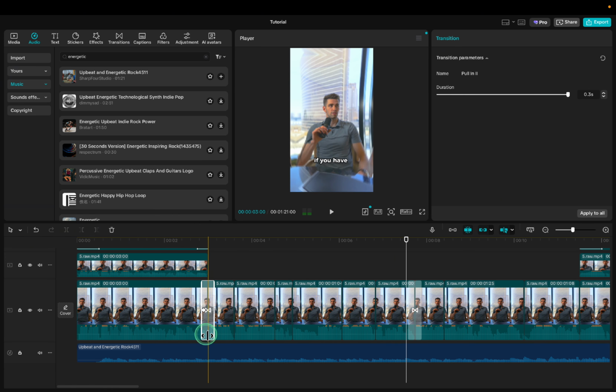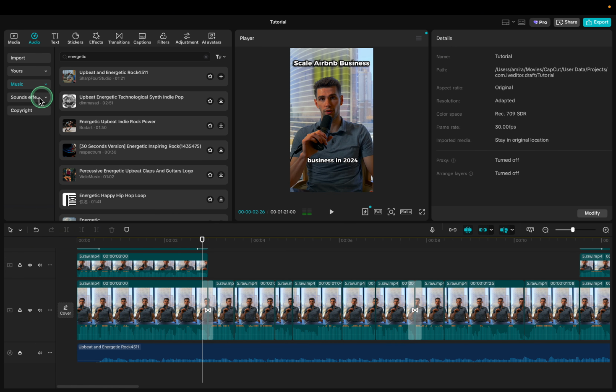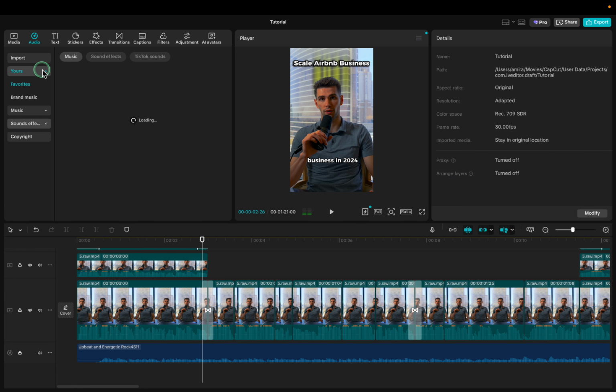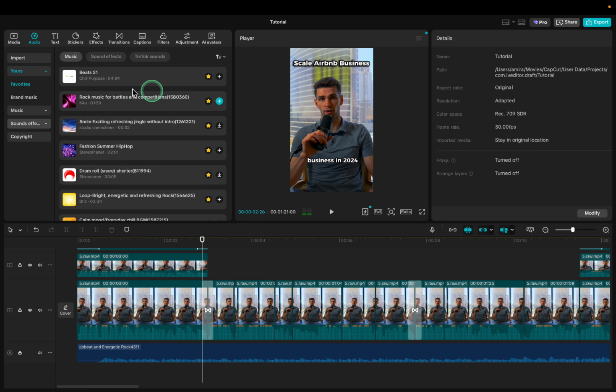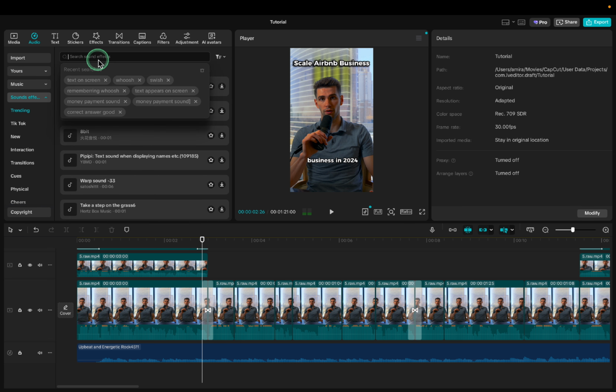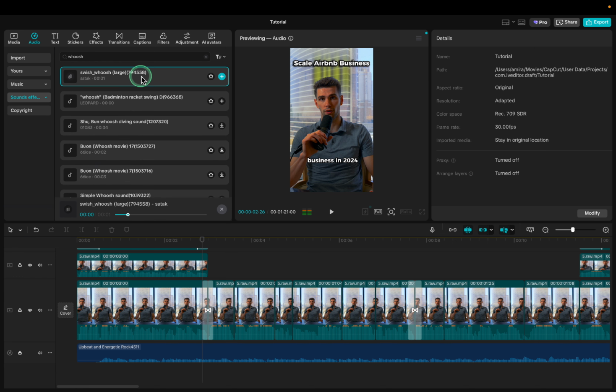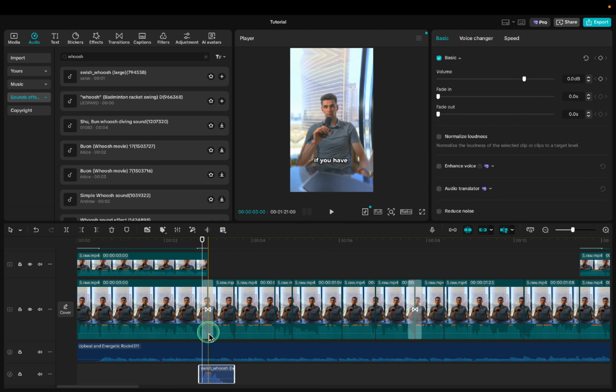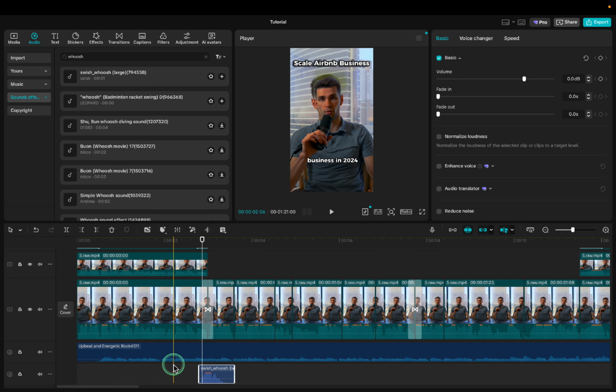Then whenever we have the transitions, you can also add a sound effect. So you go over here to sound effects and you can find all of these and you can scroll around and look for them. I also have some that are marked as favorite because I use them quite often. So let's search for a whoosh, for example. So this is nice. Let's just drag it over here. And you have to match the sound to the actual middle of the transition so that it sounds nice.